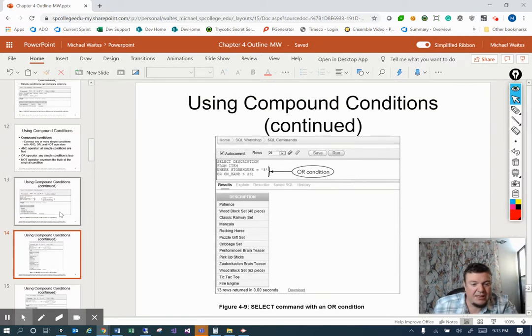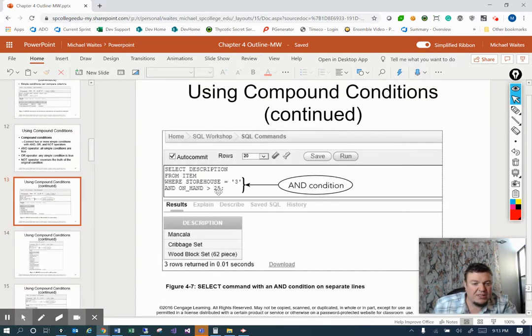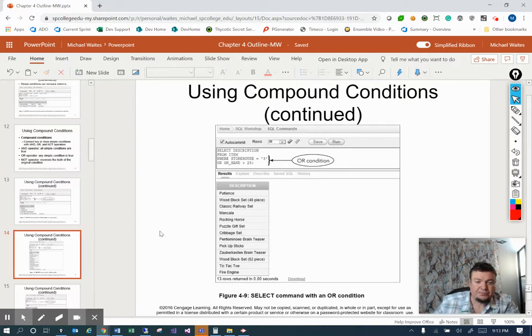So in this case, we're seeing the difference between an AND and an OR. Keep that in your head. This is saying, give me everyone where the storehouse equals 3 or on hand is greater than 25, which is funny because they don't really correlate. So this query is an odd query.